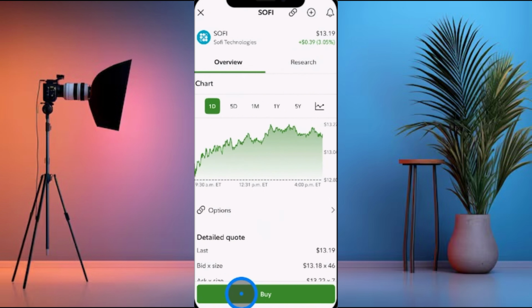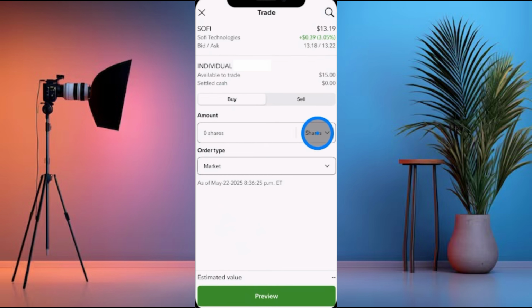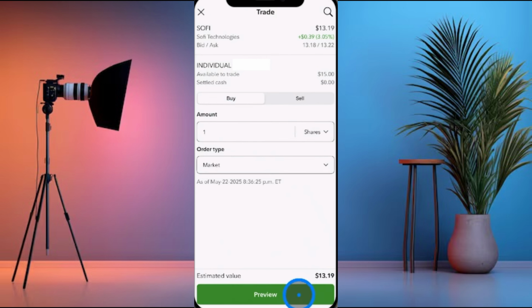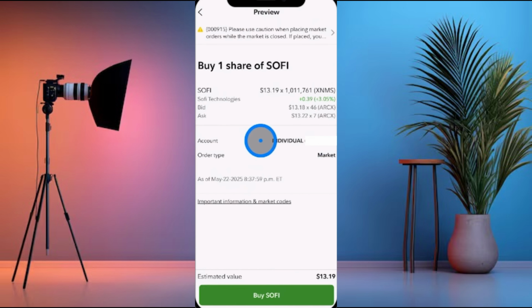Click on buy. Next, select the amount you want to buy. You can select either buy shares or dollars. I will select shares. Next, select the amount that you want to buy and click on preview. Make sure all the info is right. If everything is okay, just click buy.